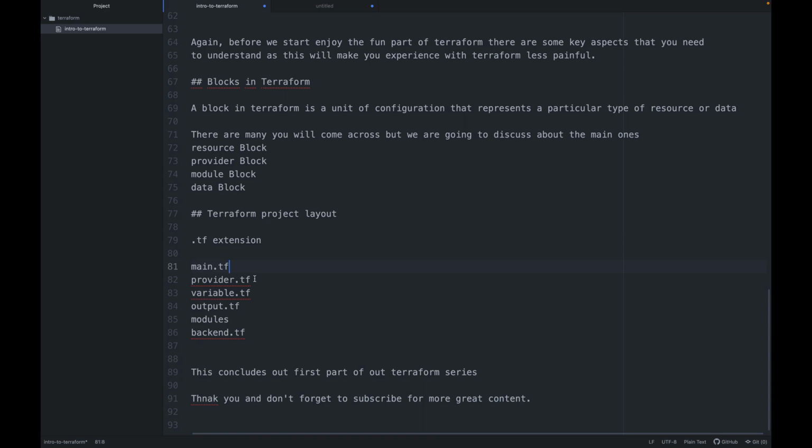Also, you can create modules. Instead of creating single resources, you may want to create resources as a whole. You can use modules to achieve this. So you can have a directory just for modules.